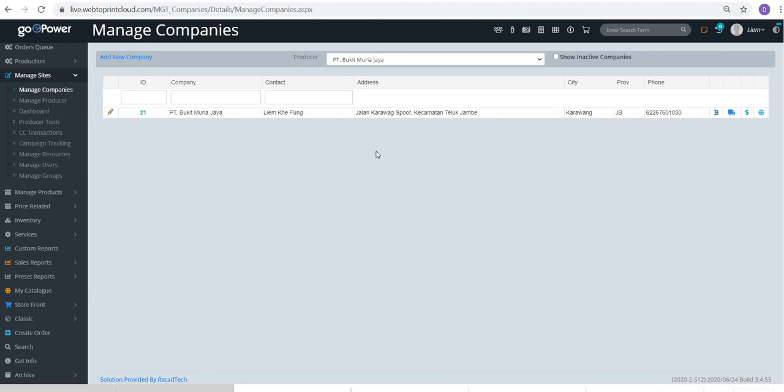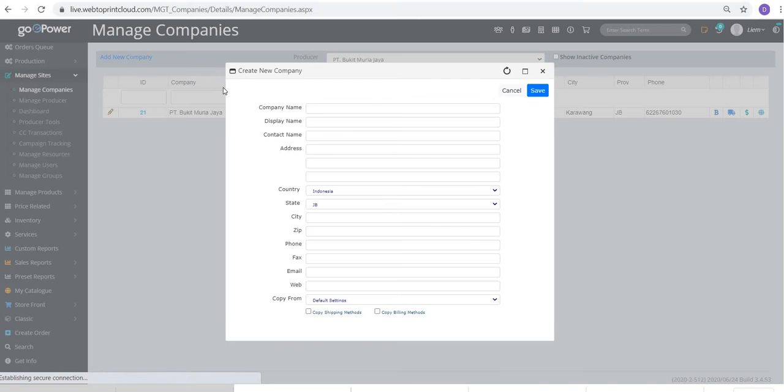Good morning. In this session, we're going to go over managed companies. Managed companies is where we set all the rules and the look and feel for the different storefronts. If we were creating a new company, we would click here. We would fill in the information for the company.